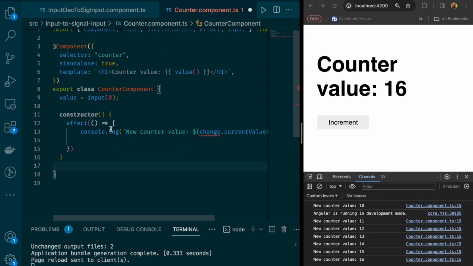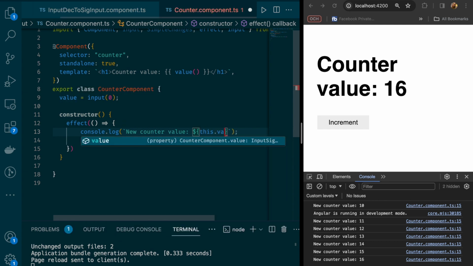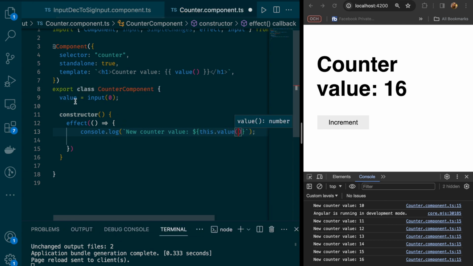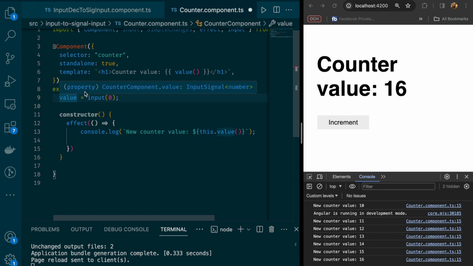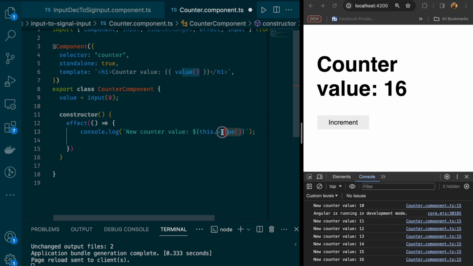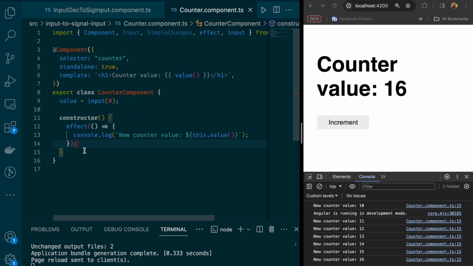Now see, in the effect we have no need for this change at all, so we need to remove it. And inside here we will call the value because it's a signal. You can also see it here, an input signal which is of a number value. So to grab the value, we need to invoke it as a function because this is a getter function. Now we will save this.